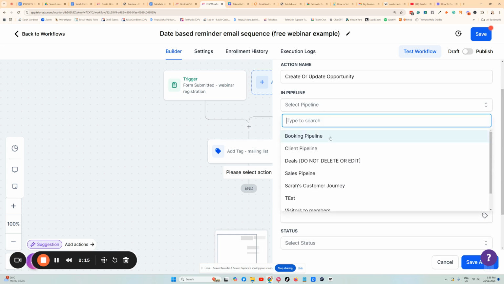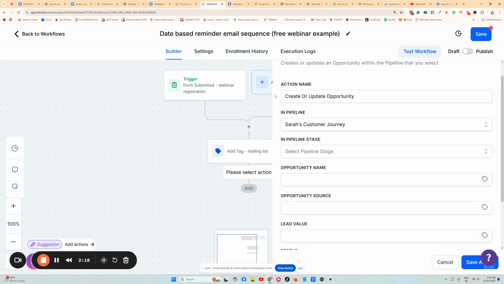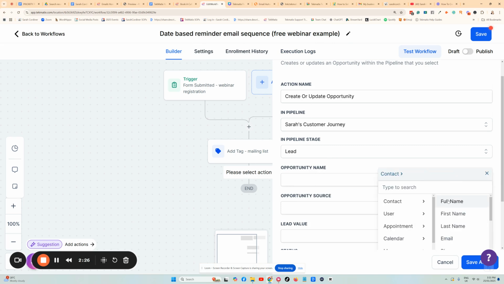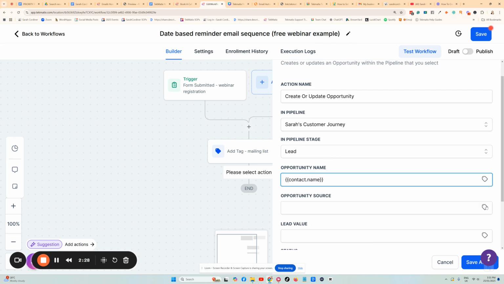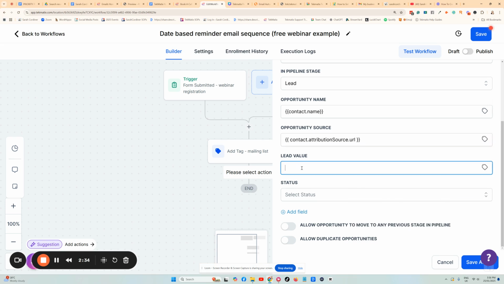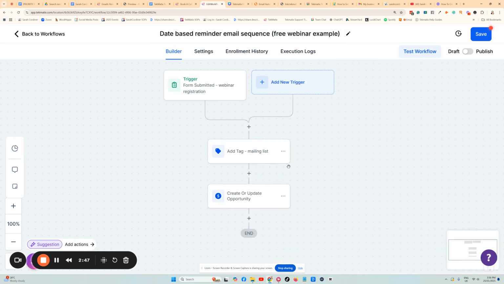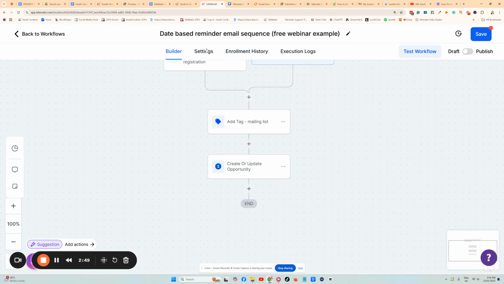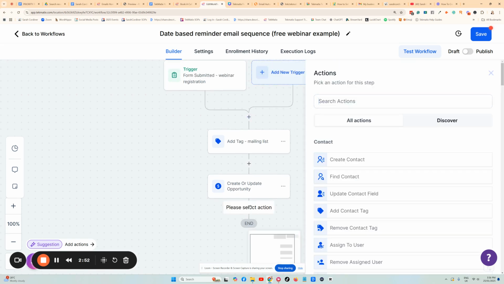If you've created a customer journey, I've got my Sarah's customer journey in here. This is a free webinar, so they're likely to only be a lead at this stage. The opportunity name is the contact's full name. The opportunity source, where they came from, their attribution. I acquired them from the first URL. They're worth about $1,500 to me, and their status is still open in terms of the sales status because I haven't yet sold them anything. These people are coming in for a free webinar, so they're just a lead. Let's press save.